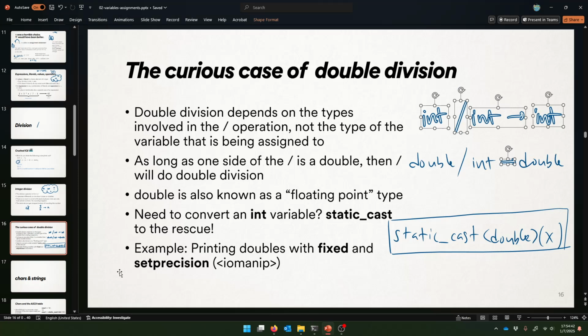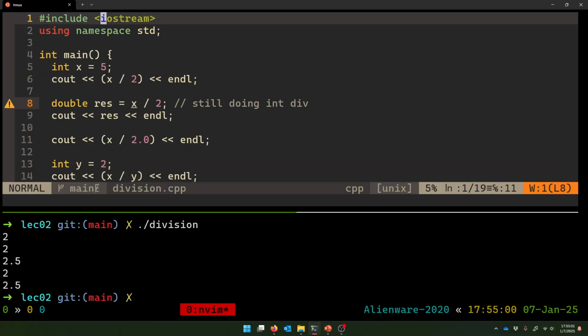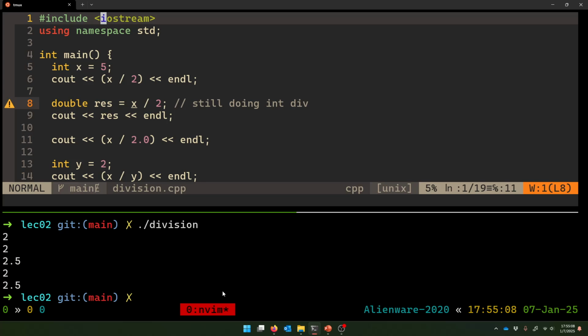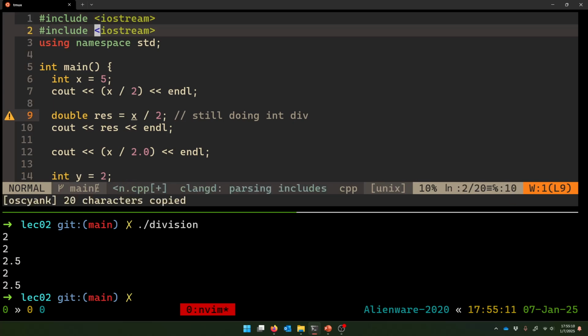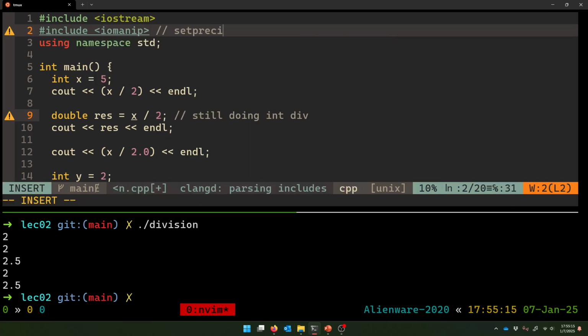And sometimes you might want to print a double in a fancy way, with a certain number of decimal places. And the way you do that is with two things. You say fixed, and then you say set precision. All right. Set precision lives in a different header, a different library. It's called iomanip, for input-output manipulation. So let me show that to you. So iostream has fixed already. Set precision is another thing we need. It lives in this iomanip library. Okay, so this one gives us set precision.